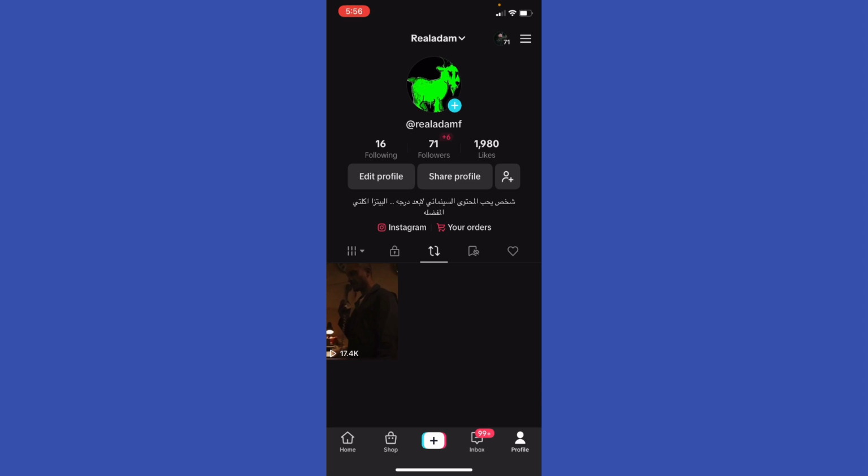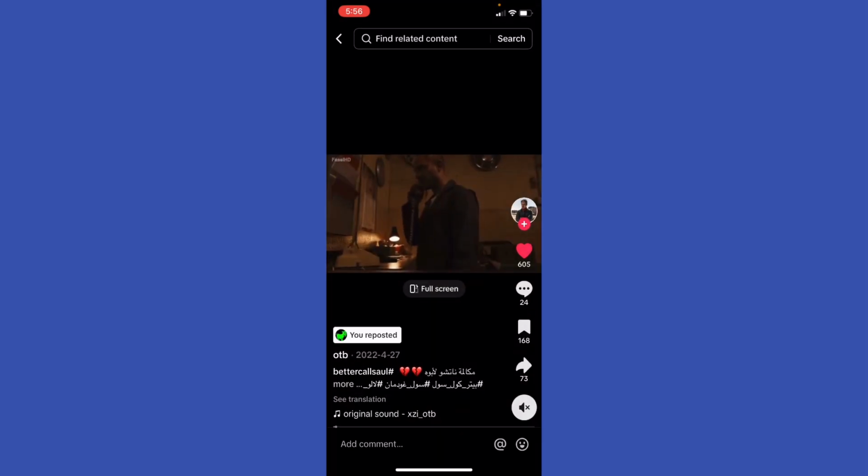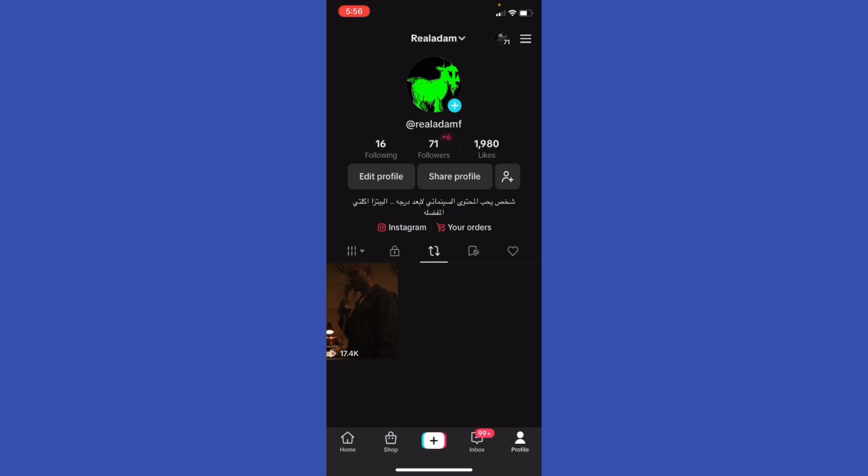And if you want to remove the repost at once, as you can see, you won't be able to see an option that allows you to stop reposting or select the repost videos that you want to remove from your repost list.